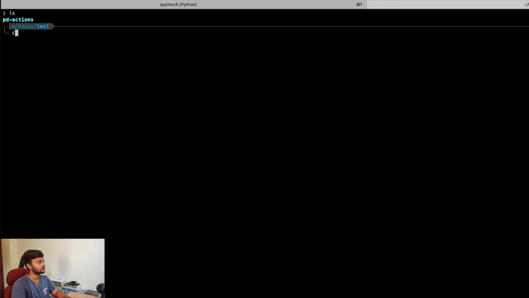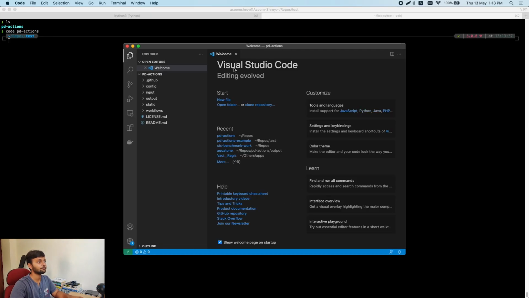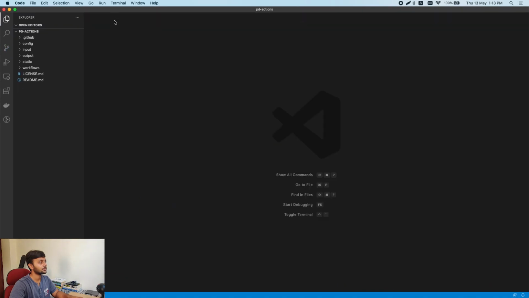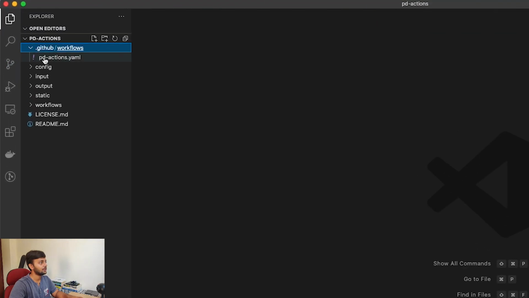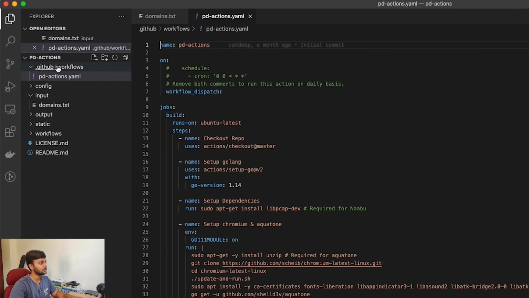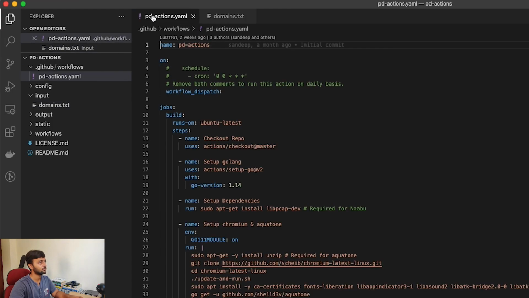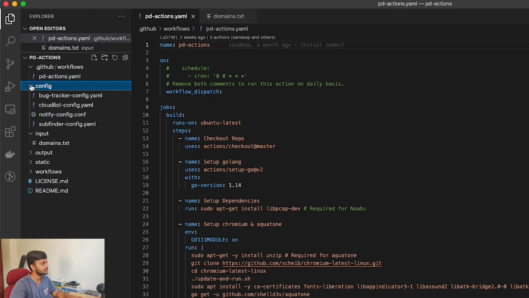Now I am only, yeah, code pd. So code is for opening it in VS Code. So let me close this. So these are the files that you need to work with. I would open it here. Domains.txt contains the domain that you want to scan for, and yeah, I think that's only that.